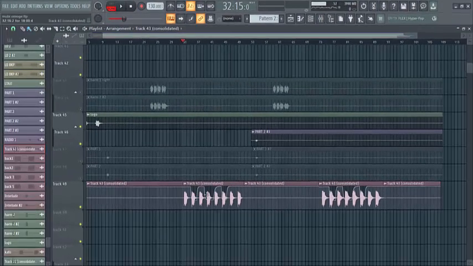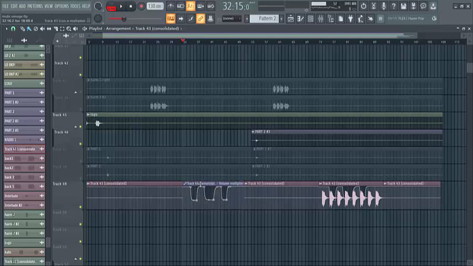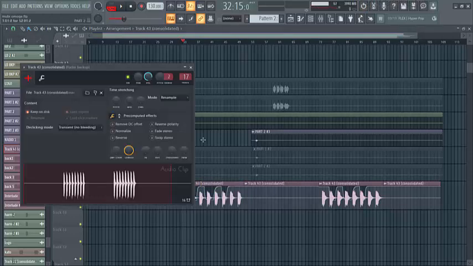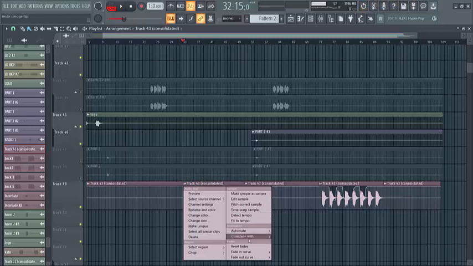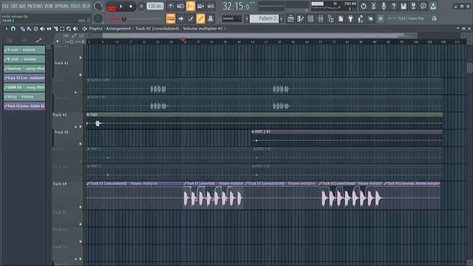Now let's take a look at my other thing I did here, which was to use an automation clip. How do I create it? I think I right click here and then create automation clip. This one is for volume and this one is for panning. So I created it for volume, and then I used that to bring down the volume of this, because I don't want this to be very loud.